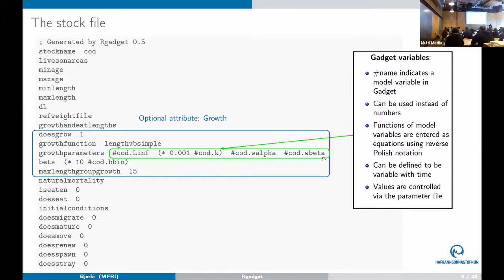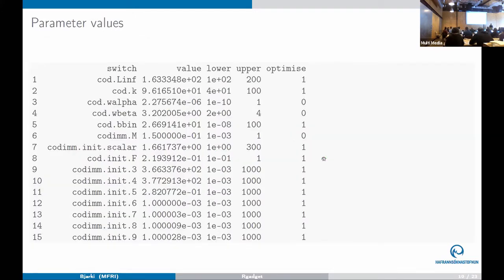This thing here tells you that the cod K is going to be multiplied by this number. And this could be more and more elaborate. You can, for example, do a Fortman-Dalafi function in there. An additional feature here is that all these variables can be turned into time variables, which means that they can vary with time, depending on what you want. Whenever Gadget is looking into what the value should be for these parameters, it goes to the parameter file and checks out the value for these. There's, of course, an upper and lower value, and you can choose whether or not to optimize by putting a 1 or a 0 in the optimized column.